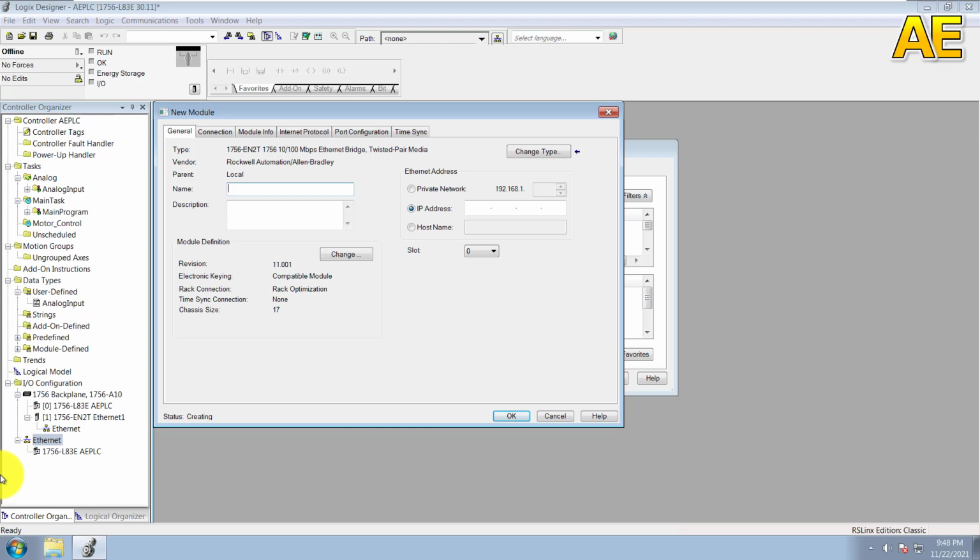Step 5. Click the type of Ethernet address the module will use and fill it in. I will enter the name first, Ethernet 2. EN2T. I will enter the IP, 11. No, 12.